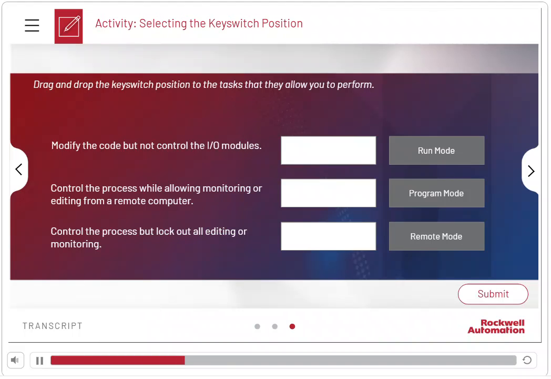Read the information on the screen and drag each option to its matching target space.